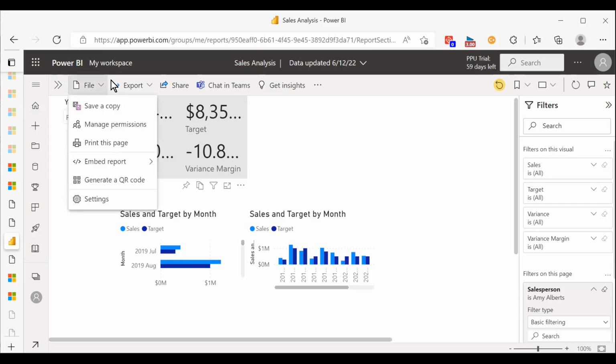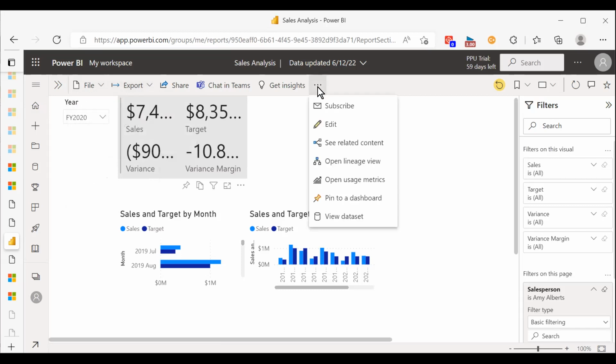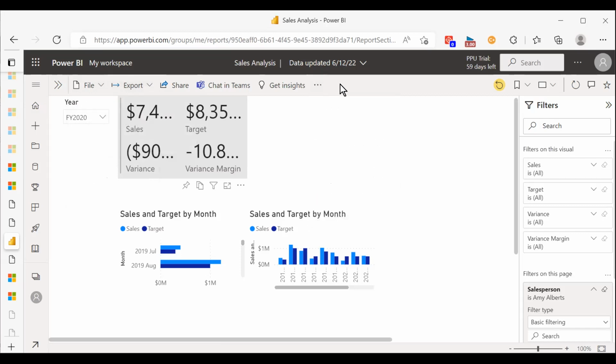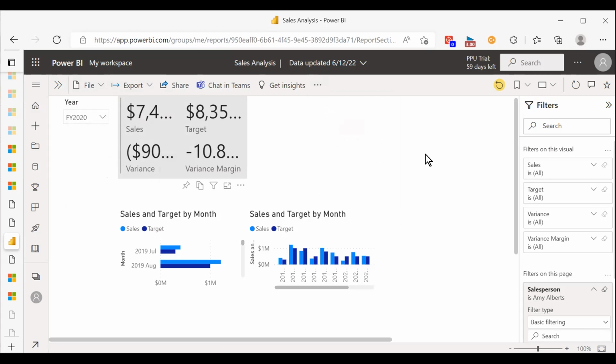File, save a copy, print the page, export. I can export to Excel, PowerPoint, or a PDF. I can share it, chat in Teams. Don't click Get Insights. That's a pain. All right, subscribe, edit, see related content, open lineage view, open usage metrics, pin to a dashboard, or view the data set. All right, that sounds good to me.